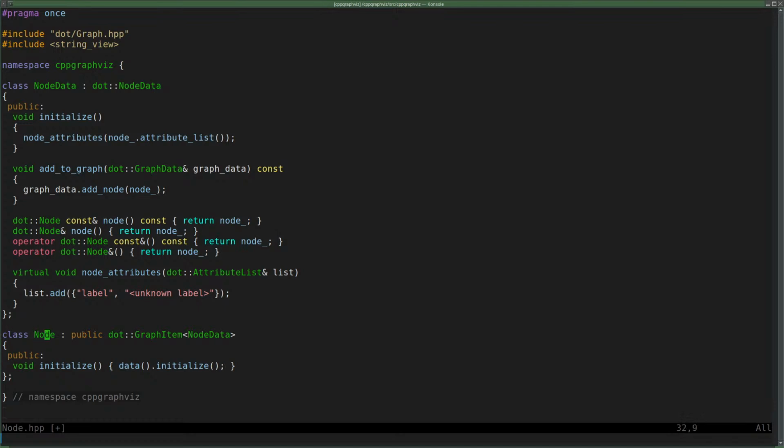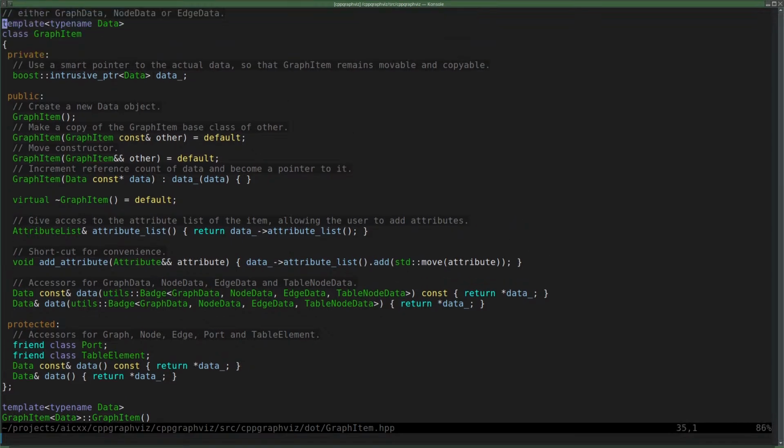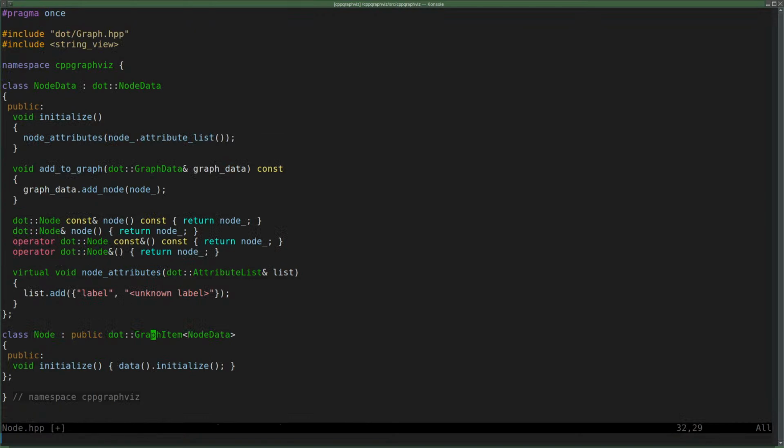Yes, because if I call this, data is now the protected member function of graph item, I hope. Yeah, this one. And that then returns data, which is the template parameter. So we just get back our own node data, which then has the initialize. So that one.